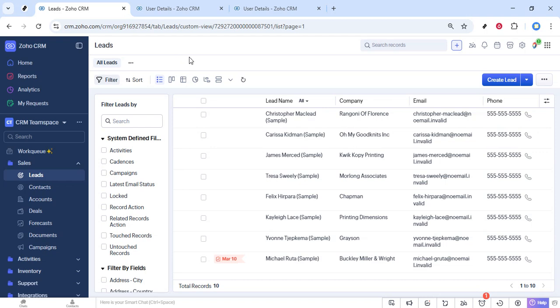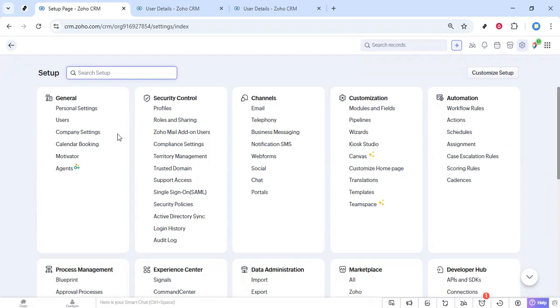You'll see a small gear icon, which is the Setup or Settings menu. Go ahead and click that gear icon. This is where most of your configuration options live, including user management, security, automation, and more. Anytime you need to adjust how your CRM behaves, this is typically where you'll start.